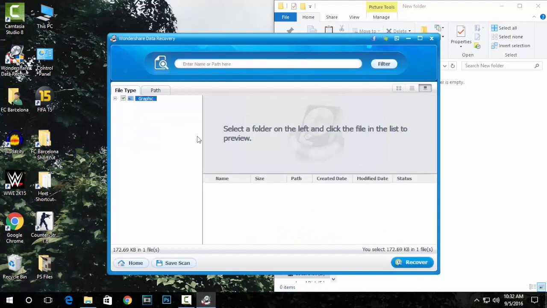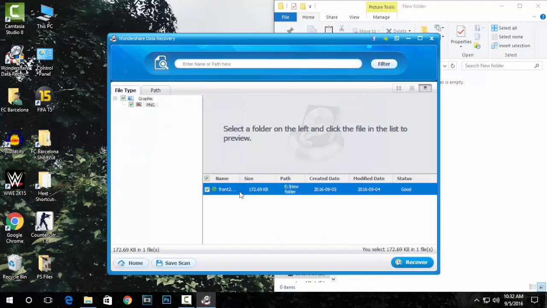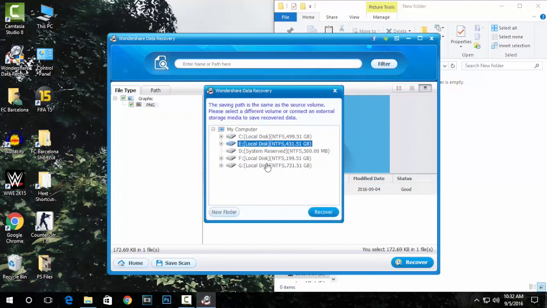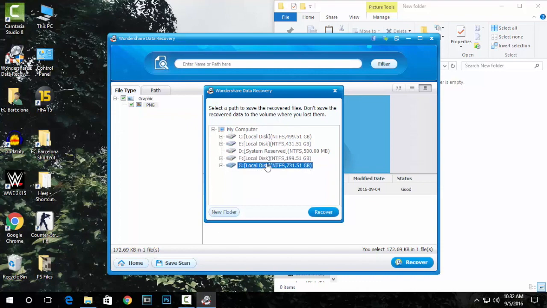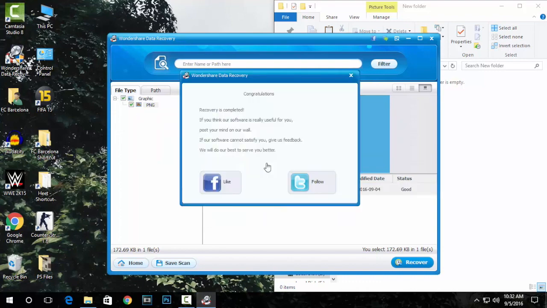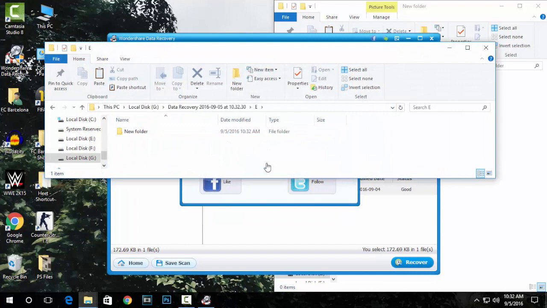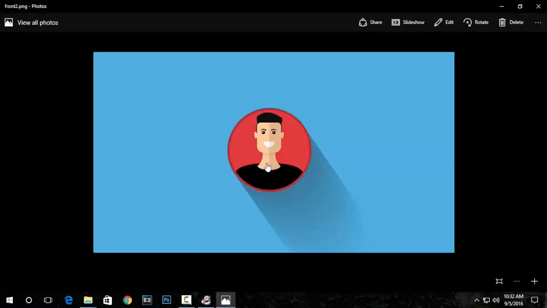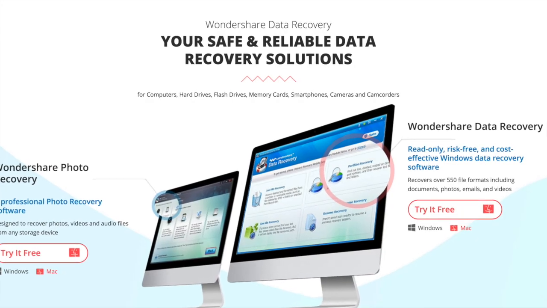After a few seconds of scanning, you'll be able to see the file. If you want to recover this file, select it and hit Recover. Then you have to select an altogether different disk. In my case, I had deleted the files from the E disk, so I have to select some other disk. I will be selecting the G drive. And here you see that my file has been recovered in the G drive and I can access that file once again.